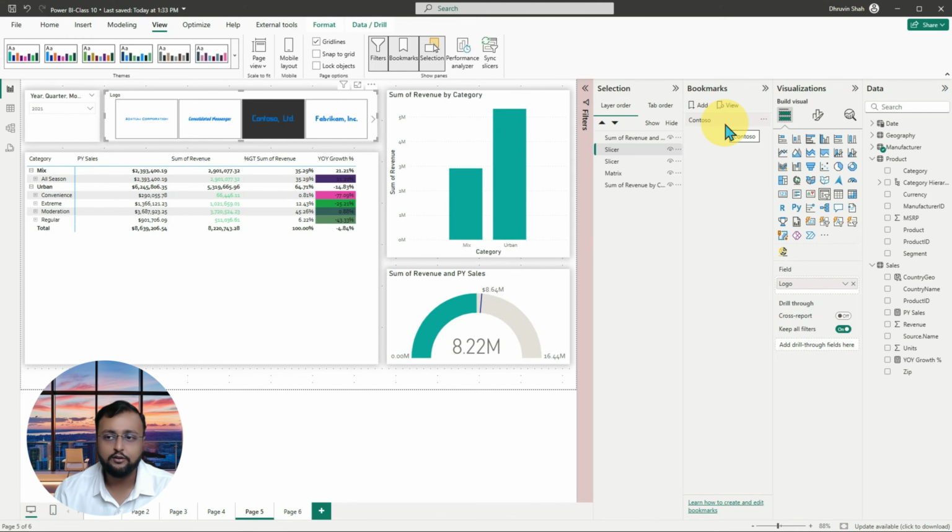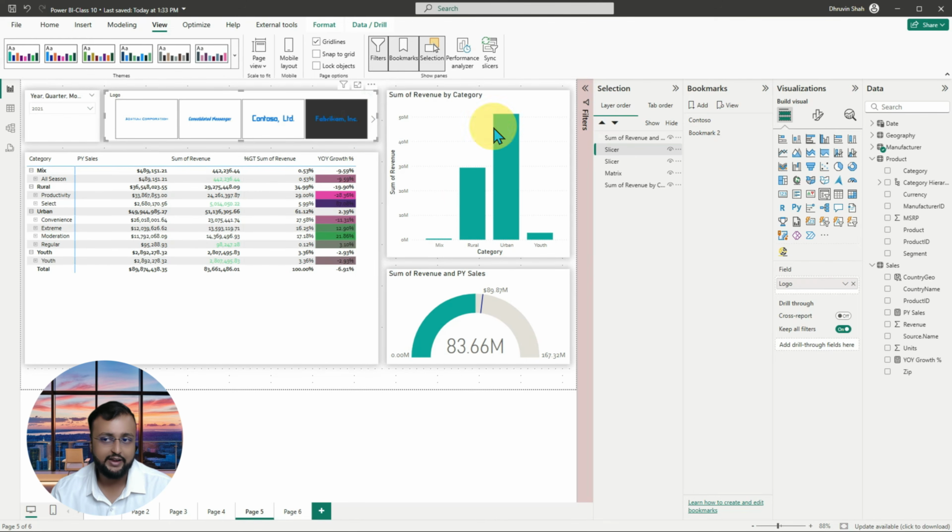Alright. Now, in a similar way, let me create another bookmark for Fabrikam. So I'm adding one more bookmark over here. So this is what the bookmark looks like. And now let's click on Fabrikam over here. Once you do that, just update that Fabrikam bookmark. And then double click on it and rename it. So I'm renaming this as Fabrikam.